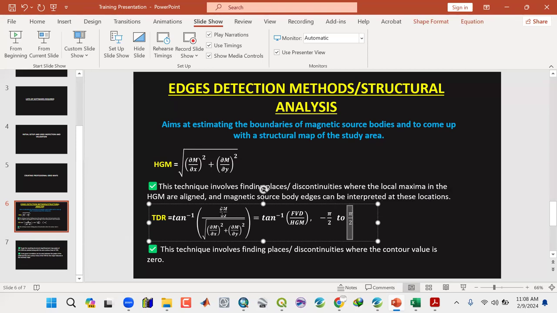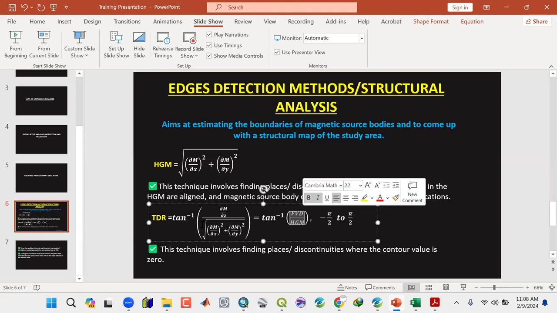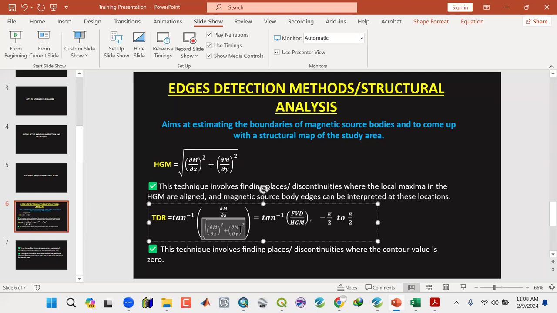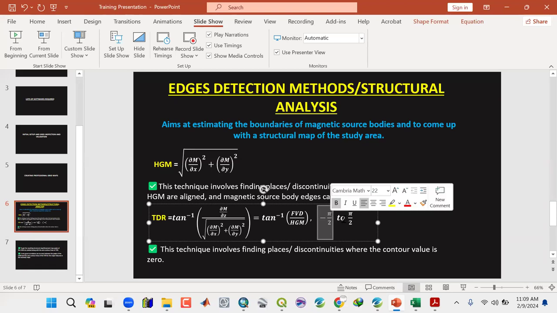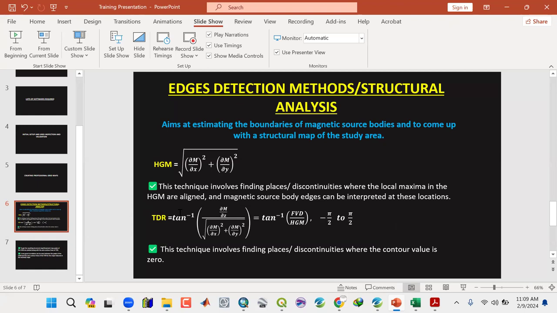What this one does, it makes use of the first vertical derivative, which you can see here, and the down one is the total horizontal derivative along X, then along Y, taking the angle. The angle will be in radians, so the value will range from minus pi over 2 to pi over 2. And what is the purpose of this? In this method, at the contact point, the value of the contour will be zero.